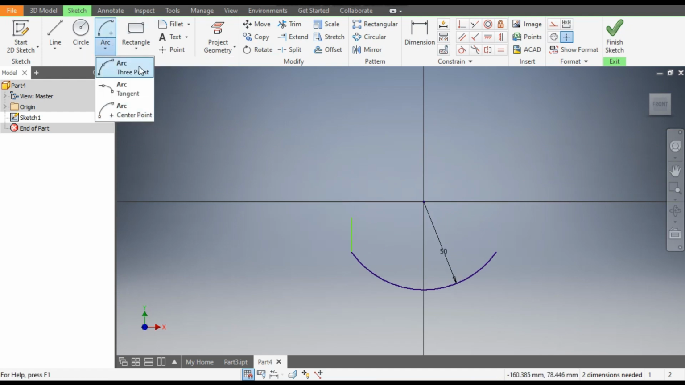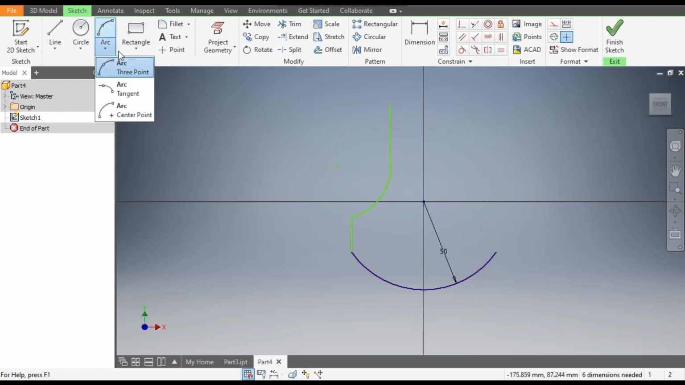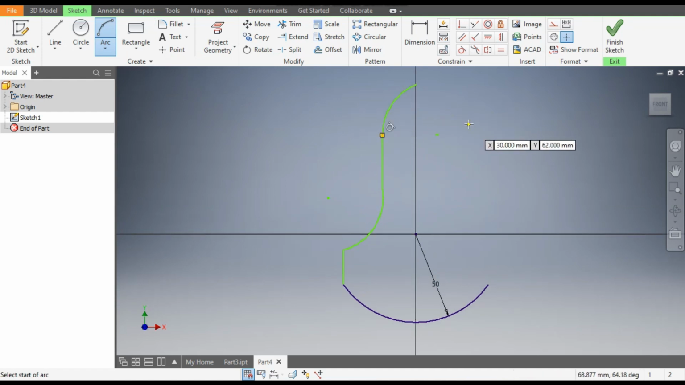So go to arc and take 3-point arc. Make one arc profile here. Now go to line, one vertical line over here. Escape. Now go to 3-point arc once again and one closing arc here. So this will be the complete profile. Now as this is in moving form, so go to vertical constraint, select this point and select the center point. Okay. Now go to tangent command or tangent constraint, select this arc and select this line. Okay.